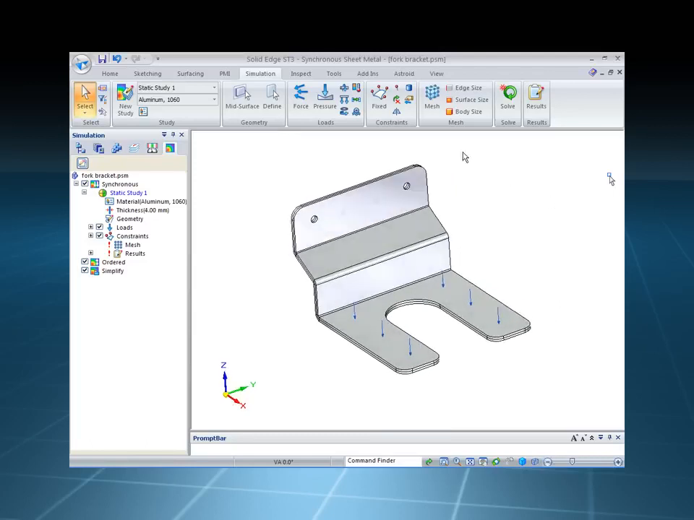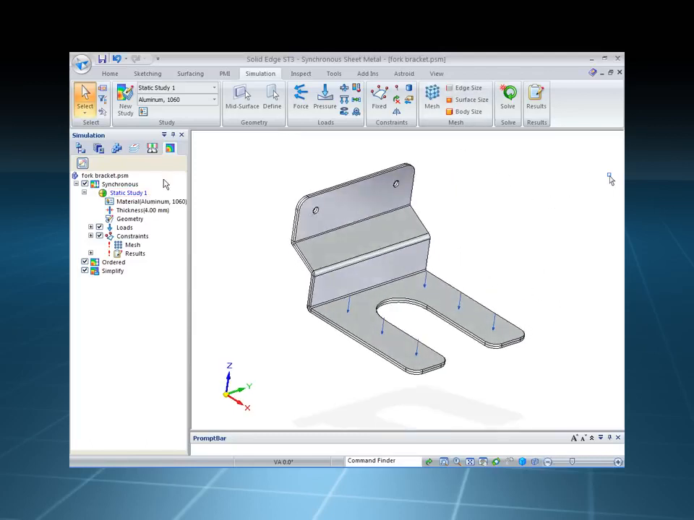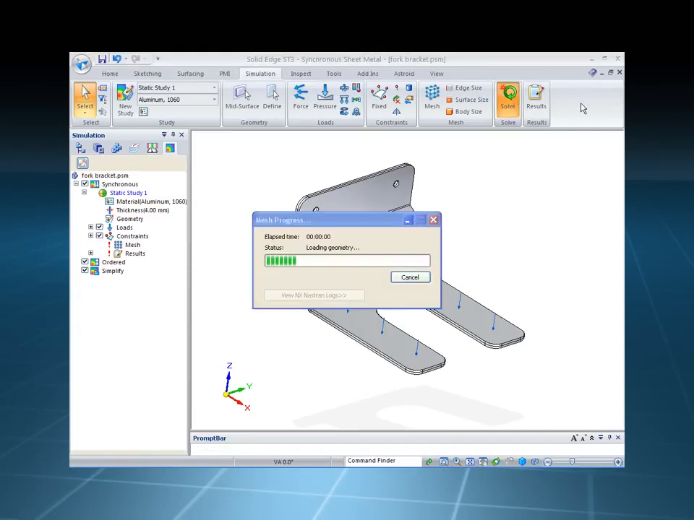You'll notice that the force automatically adjusted itself, and in fact the study is still intact. It understands the thickness from the mid-plane surface, but the mesh and the results are out of date, and that's because I've changed the model. So if I run the solve again, it'll remesh, resolve the model, and then create the results again very quickly.